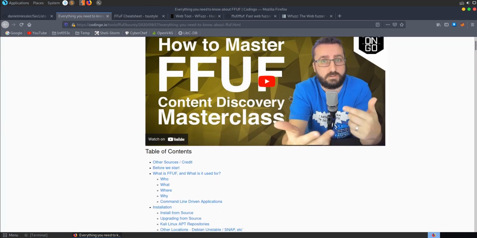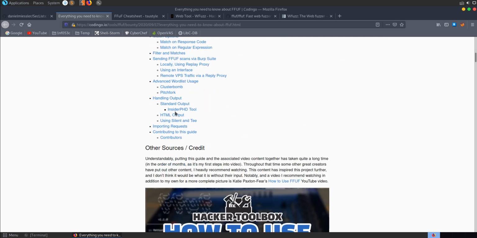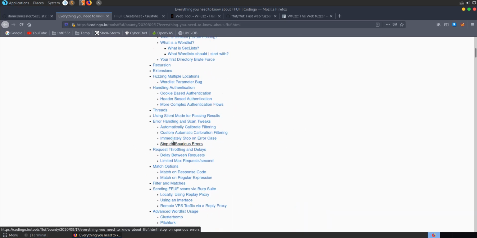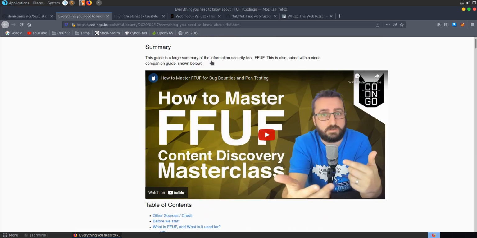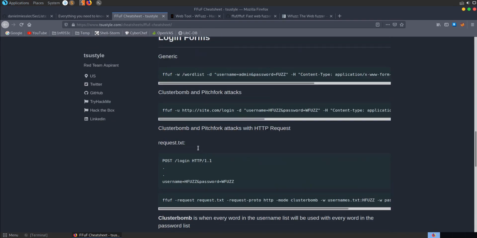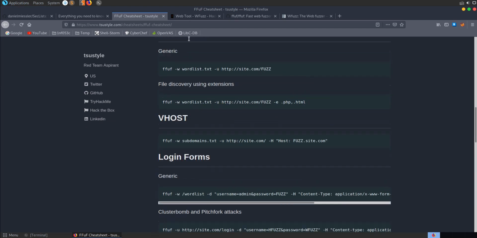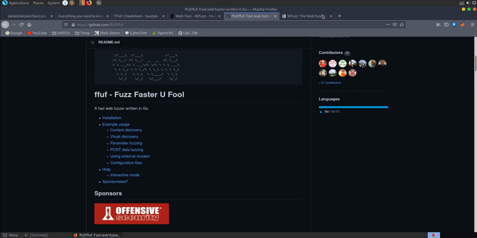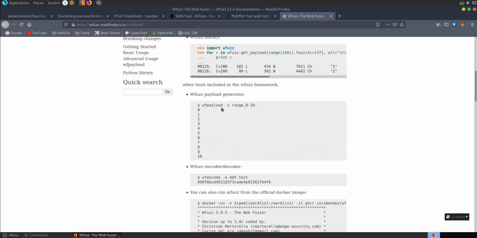This isn't really a cheat sheet, it's more of a bible on how to use ffuf, and goes into great detail on all the options. Highly recommend you check it out, and the video as well. I've got a bit of a shorter cheat sheet here which is just covering the help menu and some of the examples, and the same for wfuzz, and then just the documentation for wfuzz here.